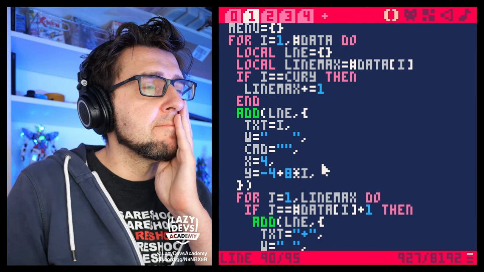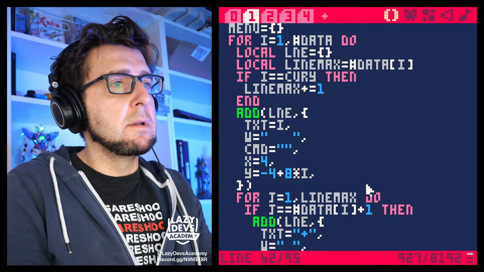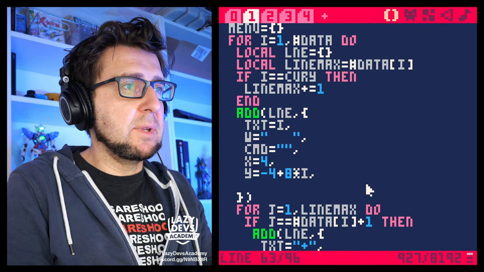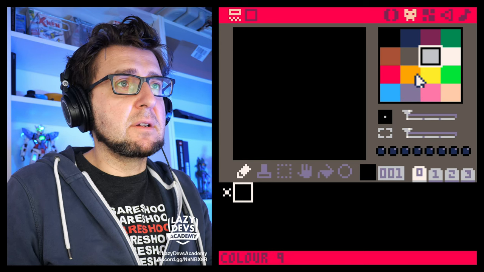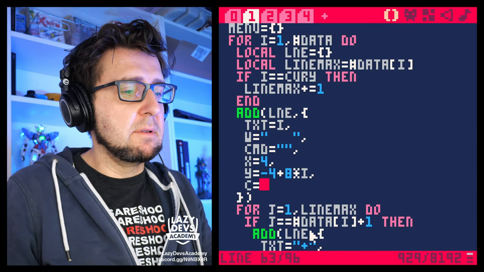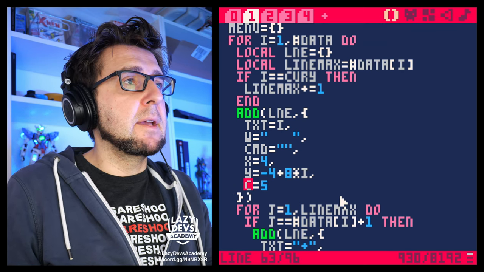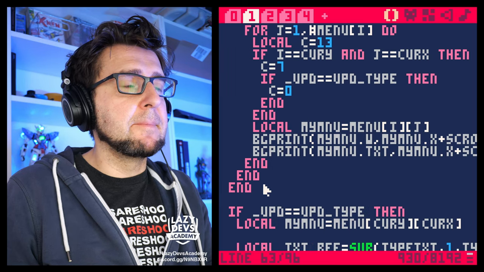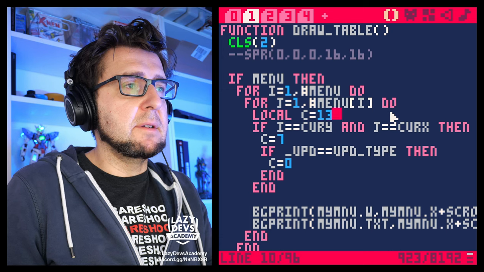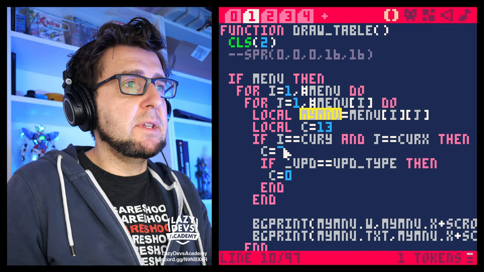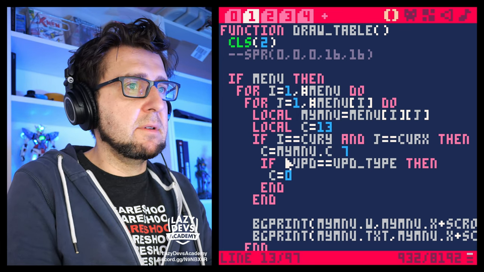Here, something we can do is C equals, and I'm not going to make it this color, but maybe color 5. So the labeling is a little bit darker. And then we're drawing these cells. C equals, let's grab that. Why am I not grabbing this earlier? So C equals my menu dot C or 7. No. What are you doing?